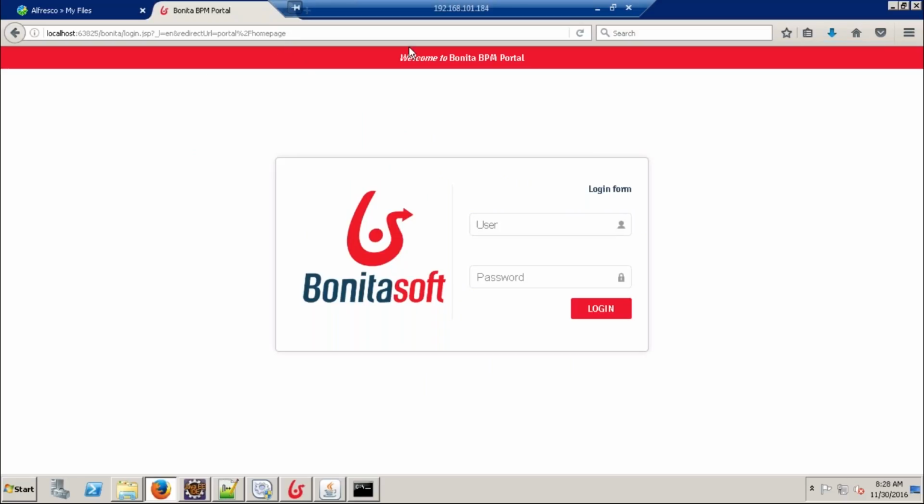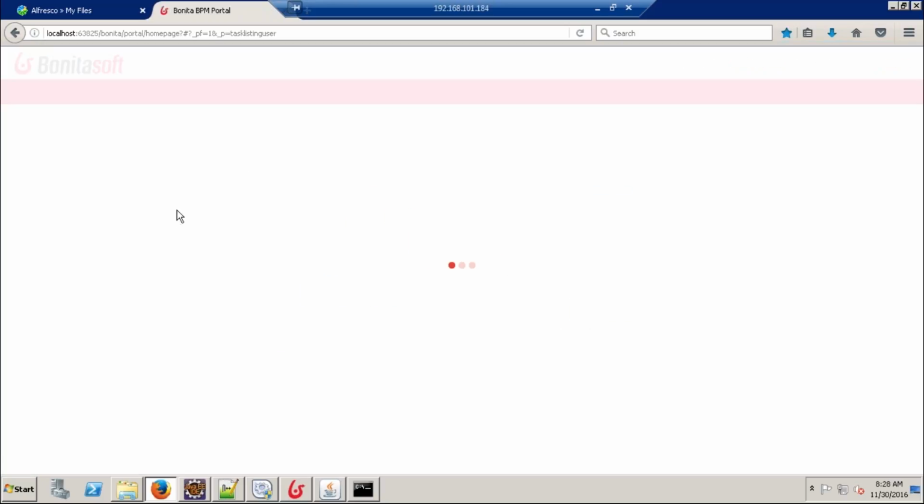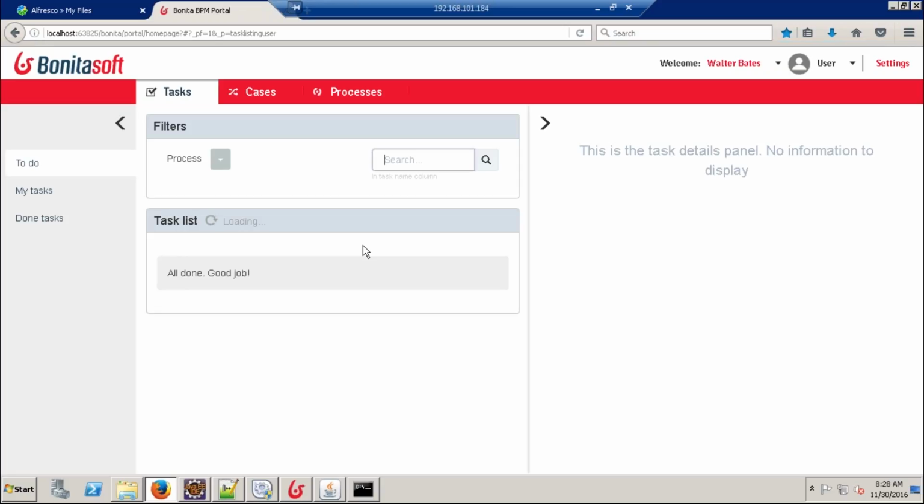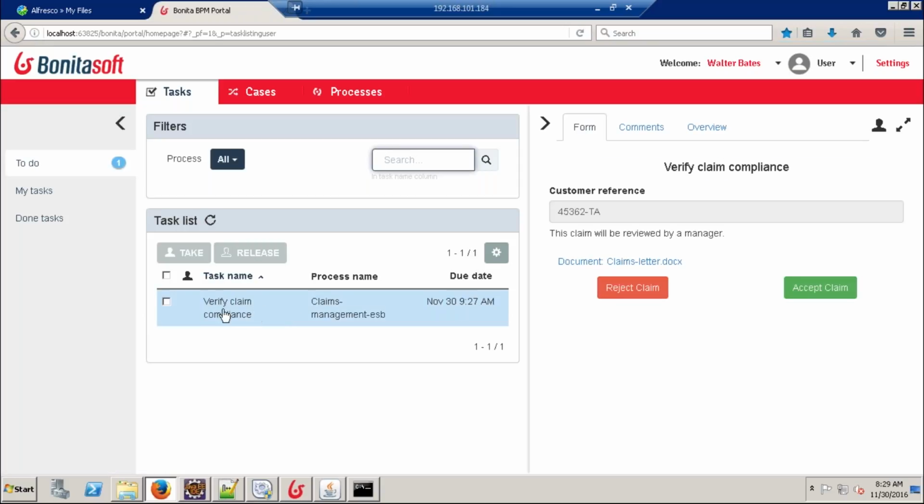This is the Bonita portal where all workflow users log in to take their actions, and we have a user, Walter Bates, who is configured as a customer service representative. When the representative logs in, there will be a compliance task available. Assuming he wants to take action on this, it will get assigned to the representative, who will have a look at the claim details. We have extracted only the customer reference number from the document. As per the needs, we can extract whatever details are needed.